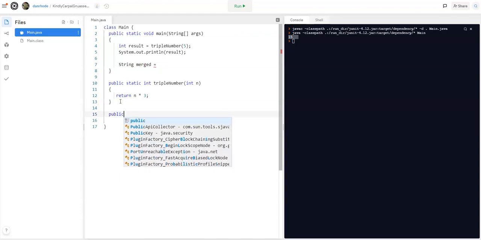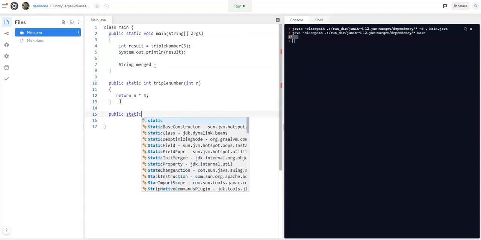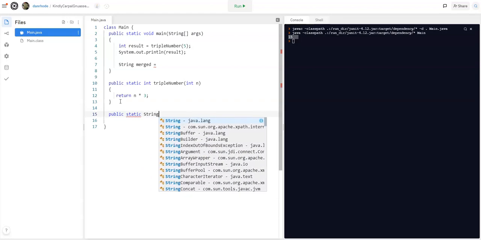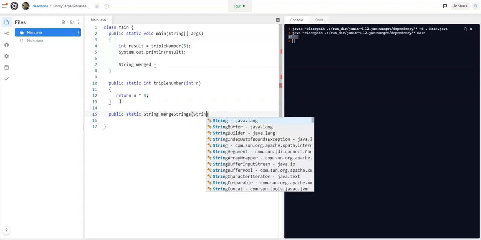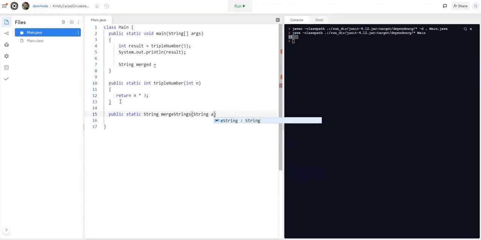So I'm going to use that public static again, but this time I want a return, and I need to name this thing. So public static string, what should I name this thing? I'm going to call this merge strings. Clever, right? So merge strings is going to take in the first string, and then it's going to take in the second string, and then it's going to merge them together.